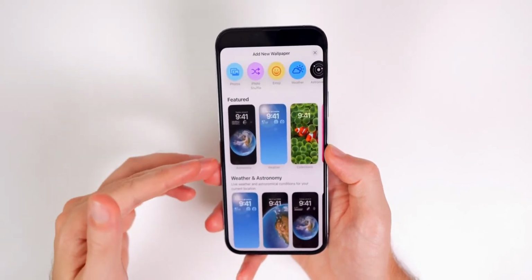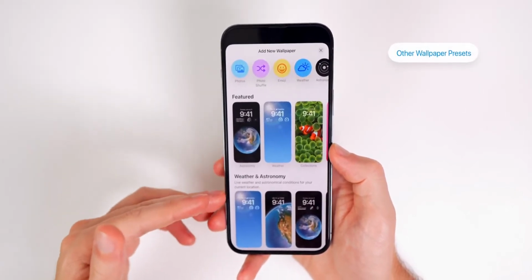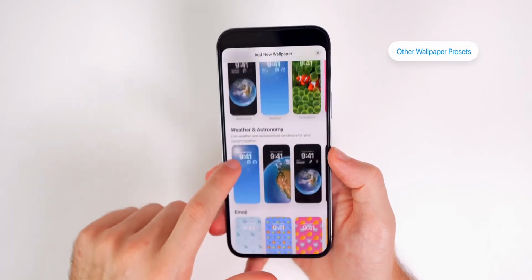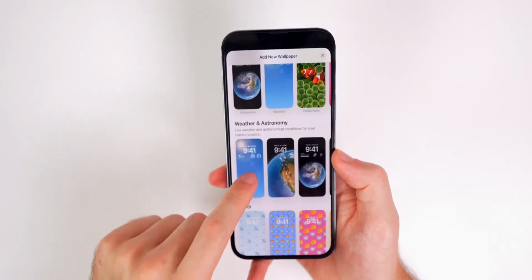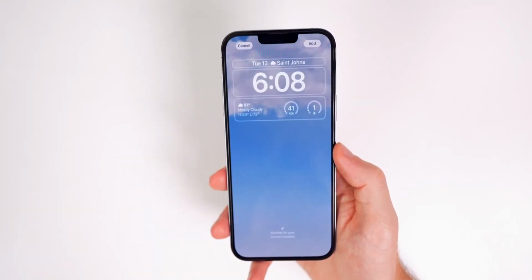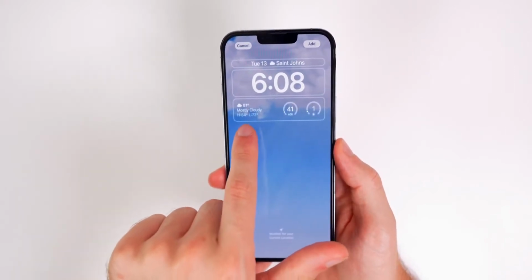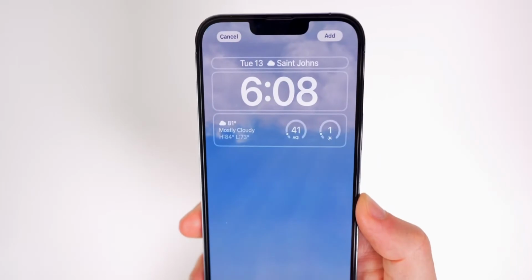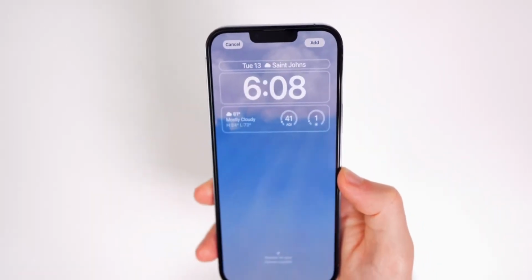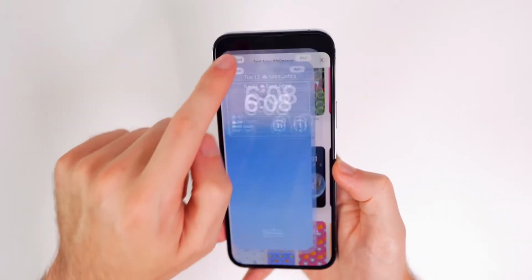And I wanted to show you guys a few more of these pre-selected lock screens, like the weather and astronomy, for example. So this one is really cool. If you tap on this, it will show you a live animation of the weather going on in your current location. And it will also have some preset widgets that are already in there. And you can see up top, it also shows the location, which is pretty neat. I think this is really cool.